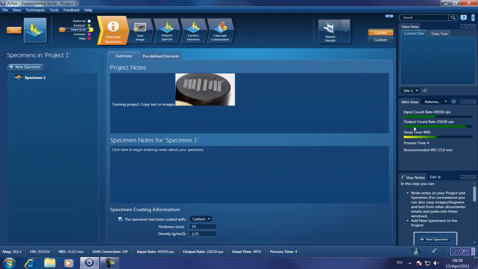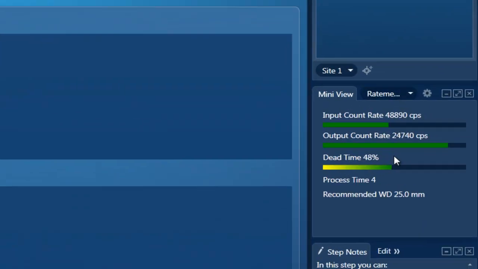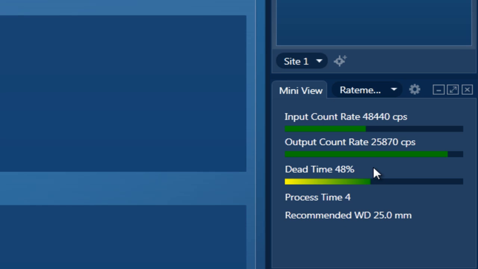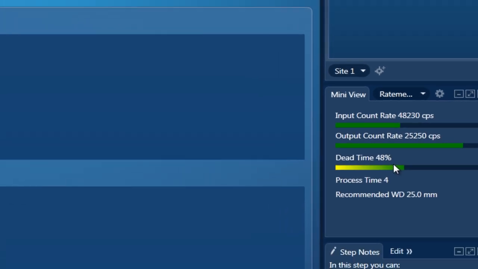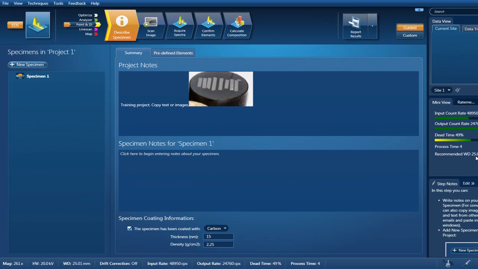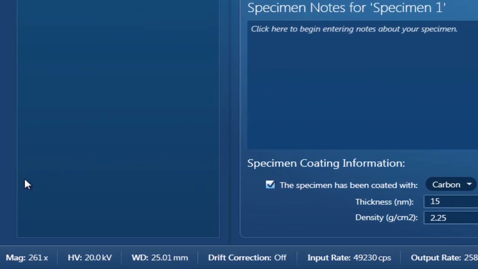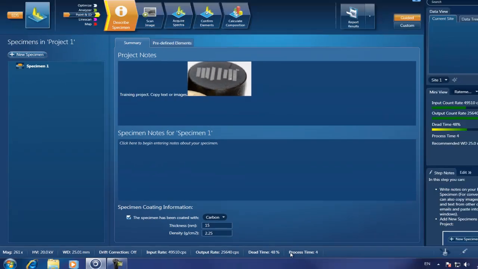Moving to the right, we'll see the mini view shows us at the moment the rate meter, which has input-output count rates and dead time, and also tells us the recommended working distance for this microscope. At the bottom of the screen, we're constantly monitoring the microscope operating conditions, and it's a good idea to check that that matches what you see on the microscope.